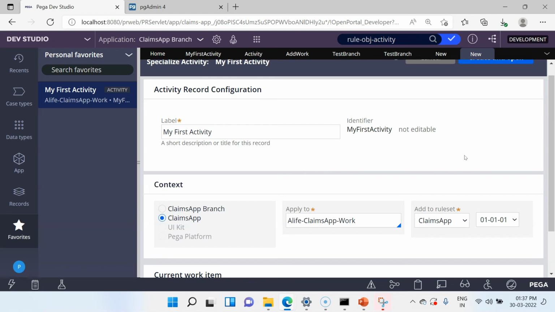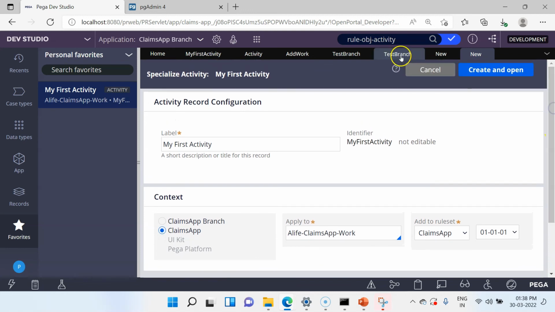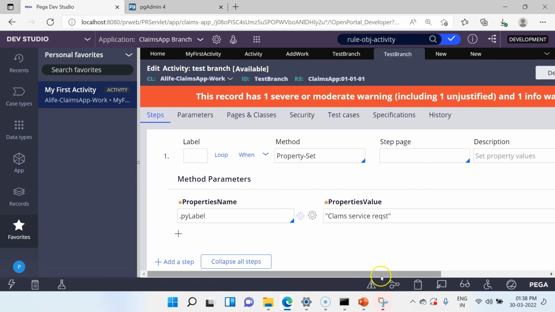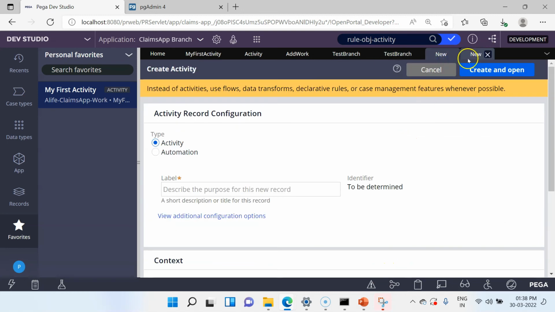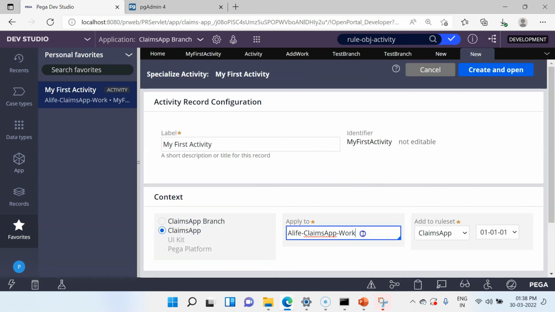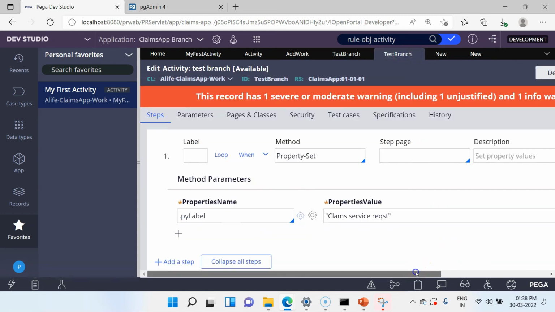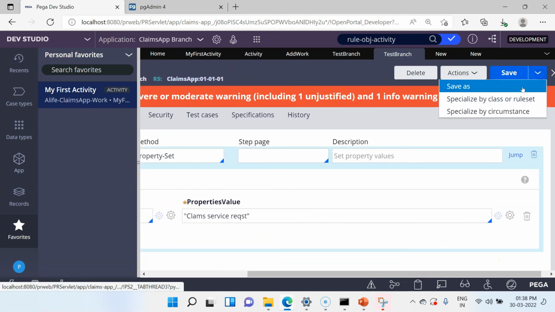I know it may be a little difficult to understand at this moment, but when you go to the rule resolution lecture and the rule availability lecture, you will understand more about it. But just understand that from an activity, you can create a specialized version based on class or based on rule set. So you can change the class, let's say to organization level, or you can also specialize under a different rule set. There is one more specialization where you can specialize a rule based on circumstance.